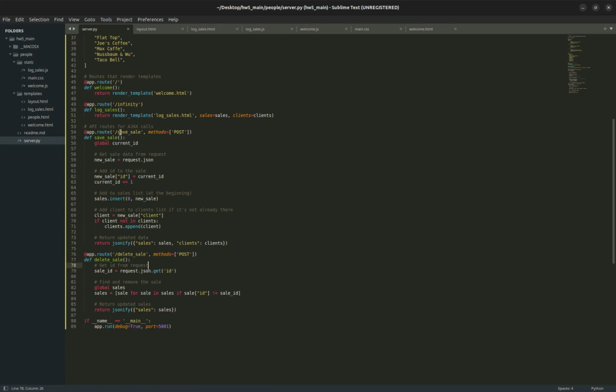And then the delete sale route, it's essentially the inverse of the save sale route. It gets the ID from the request, sent by the Ajax process. Then it finds and removes the sale if it's there. Then it returns the updated sales, and yep, that's about it. Thank you very much.